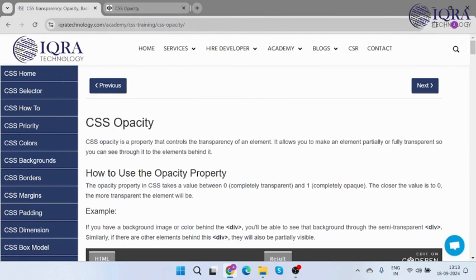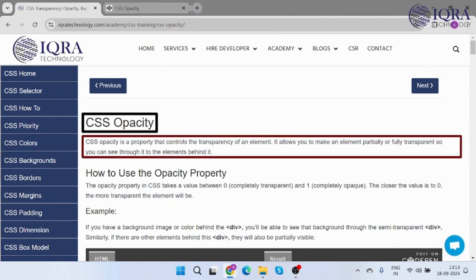Today we are going to talk about a very interesting CSS property, which is opacity. This property helps you control the transparency of an element. Meaning if you want to make any element slightly or completely transparent, opacity is used. Let's see how this property works.